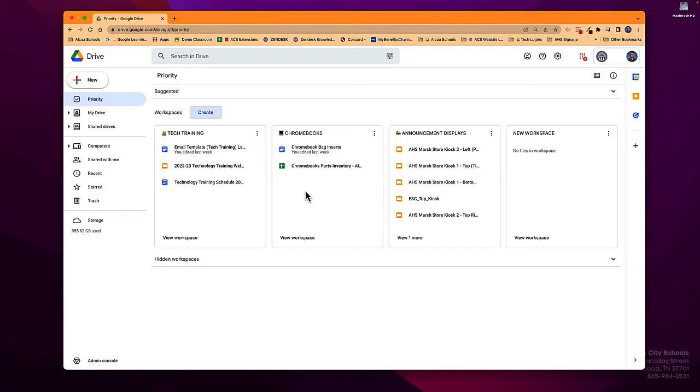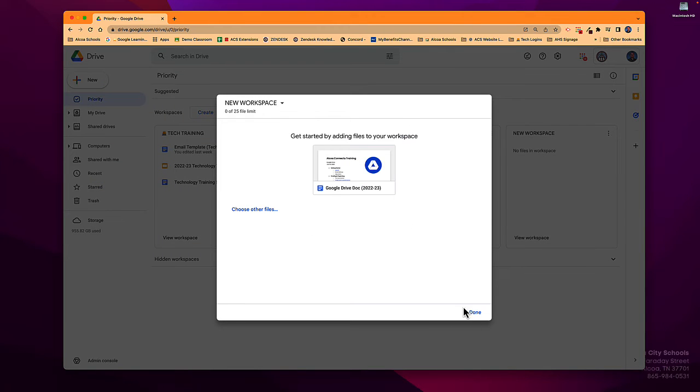If you need to go into that same workspace and add more files, or do some other things like rename, hide, or remove the workspace altogether, click on these three options. To add more files, just double click on the workspace here, and then you can add more files.